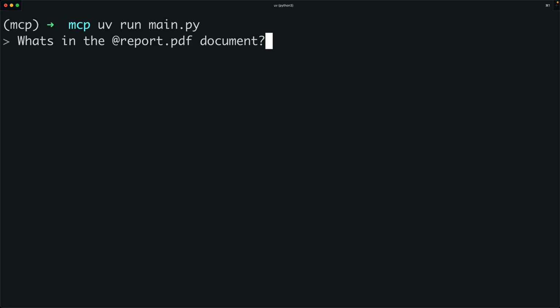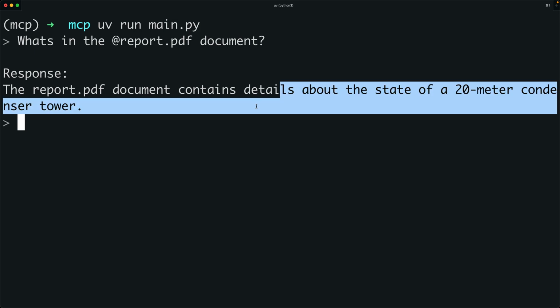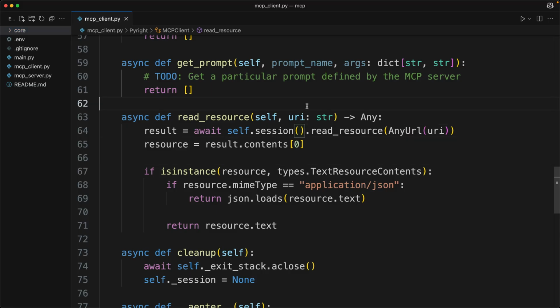In other words, the contents of this document is being sent off to Claude inside of a prompt. So if I submit this, I should see an immediate response and it's going to tell me what is inside of report.pdf. So this time around, Claude did not have to use a tool to read the contents of the document. All right, so that is resources. Again, we make use of resources to expose some amount of information from our MCP server.